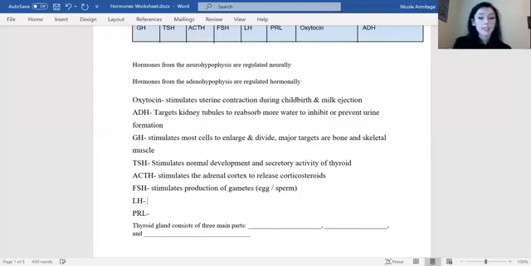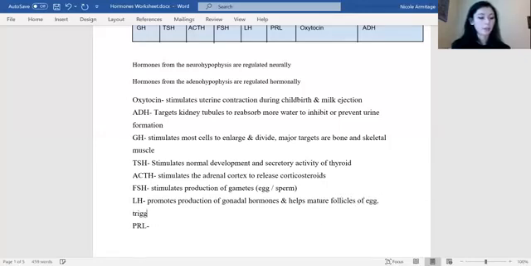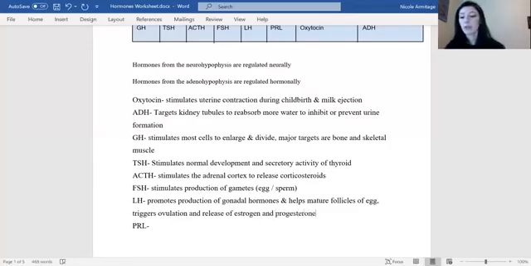All of this. So your LH, I'm just going to write this all down, promotes production of your gonadal hormones, matures follicles of eggs, and then triggers ovulation and release of estrogen and progesterone. So your LH overall, you can see, promotes production of gonadal hormones.